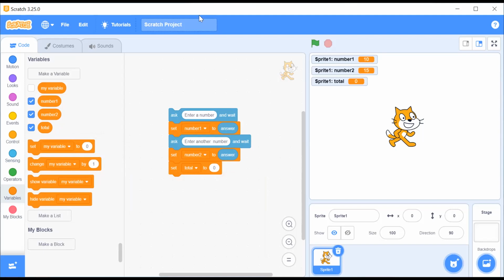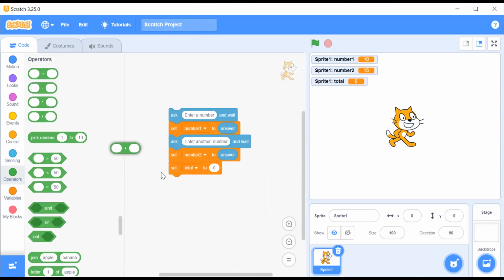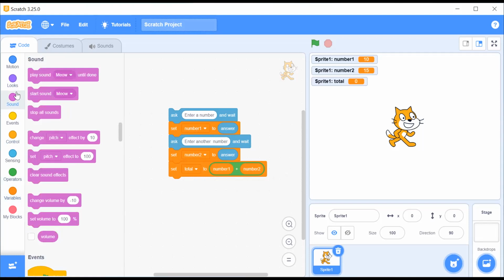Right, now this is interesting. The first number we store in number 1, second number is number 2. Now we have to perform addition. Okay, go to operators. In operators you see addition. So I put addition here. What do you need to add? We need to add number 1 and number 2. Again, go to variables. We put number 1 on one side, number 2 on the other side. Right, so now we have the answer. So what we can do now, we can print out the answer.